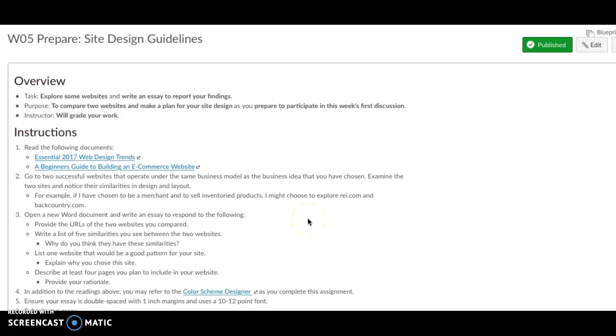And you'll take a look at each of these sites, open a Word document, post those URLs, and then list 5 similarities and why they have those similarities, what causes these businesses to run with similar functions or similarities like that. And then list a website that you'd like to pattern your site after, explain why you chose that, and then describe 4 pages that you would include in your website and provide your rationale for that.